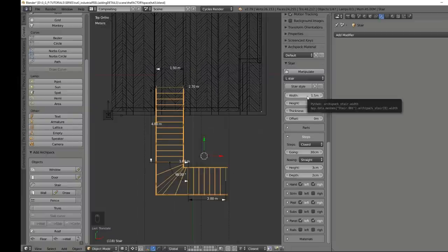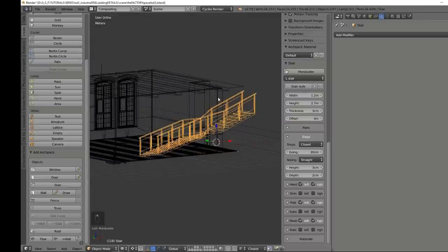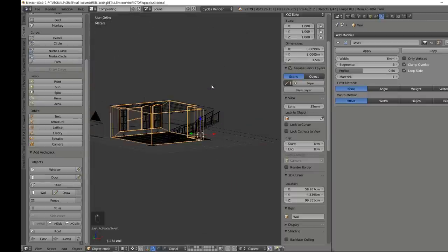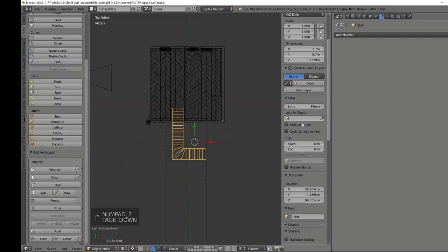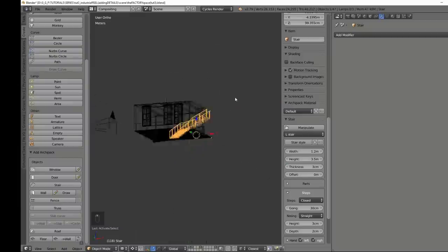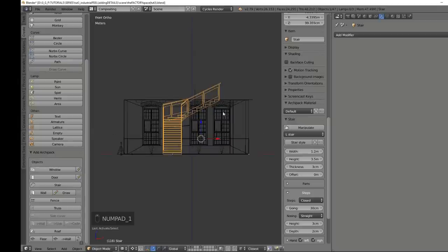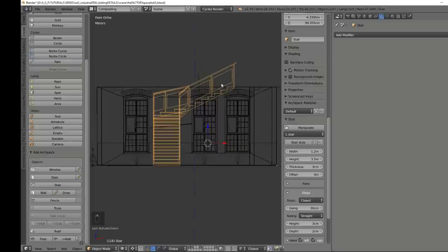So the width of the staircase, let's make it smaller. A meter 0.2 is okay, I believe. And the height will need to match the height of the room. So let's check. I believe that we set it to 3.5 meters. So let's make the staircase also this high, type in 3.5 meters. Right, and as you can see right now, it's just the right height from the floor to the ceiling.